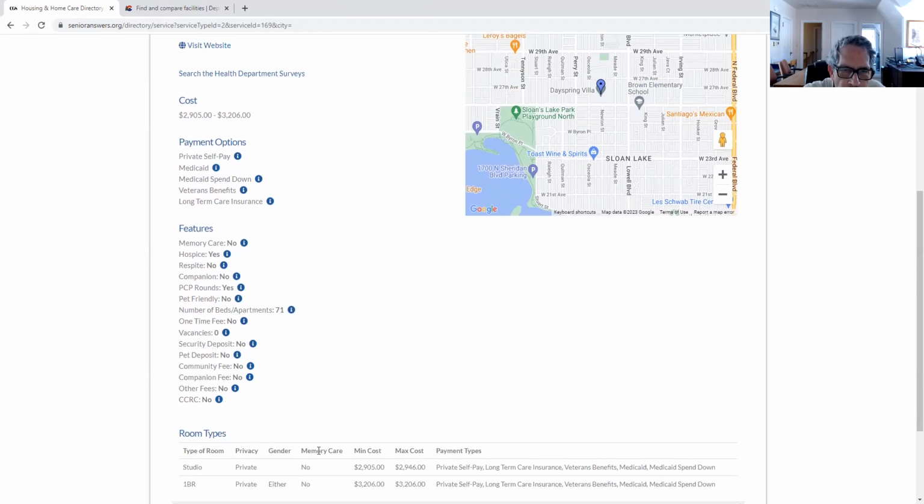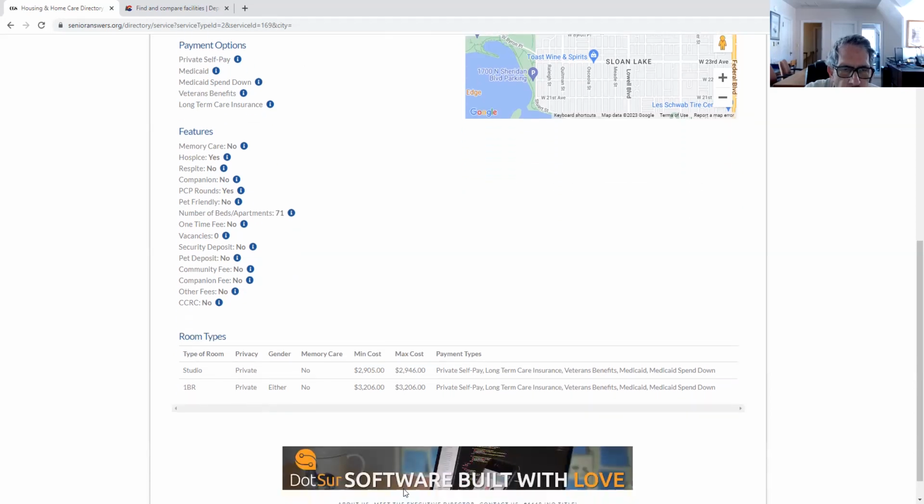Below that, you'll have room types, and this is where you'll get into some of this information about cost. In this case, the 2905 pertains to the minimum cost for a studio. So they have both studio and one-bedroom apartments at Dayspring Villa. The studios range, as you can see, from the 2905 to 2946. And then the one-bedrooms, apparently there isn't a range. They just have one type of one-bedroom, no particular differences in features from one to the next, and that's at 3206.